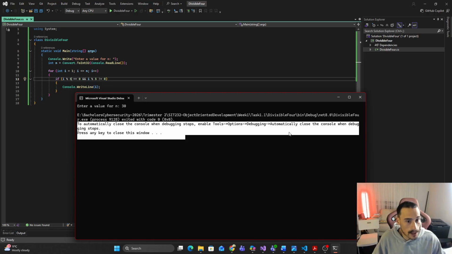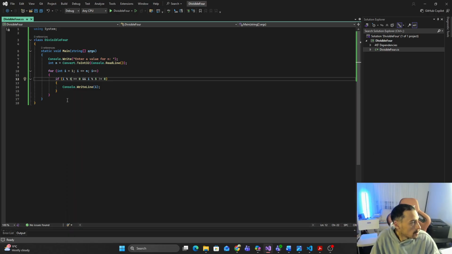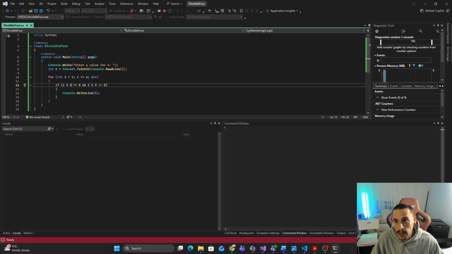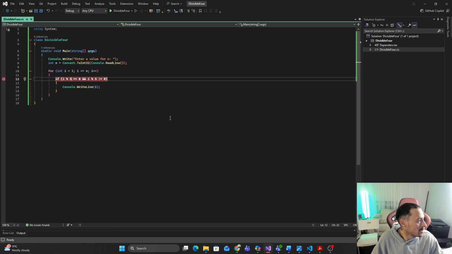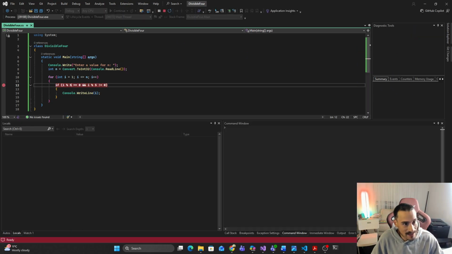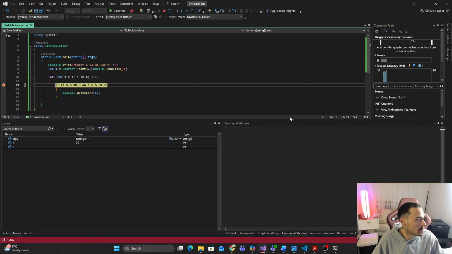If I put debug mode on, it will show where it has actually gone wrong, once I press F5 again. Sorry, one second, I forgot to add in the breakpoint. That's why. Now, enter value for 30. There we go, there's the value there.